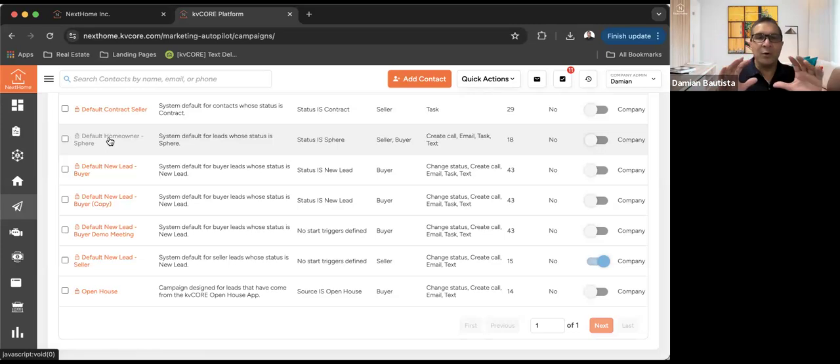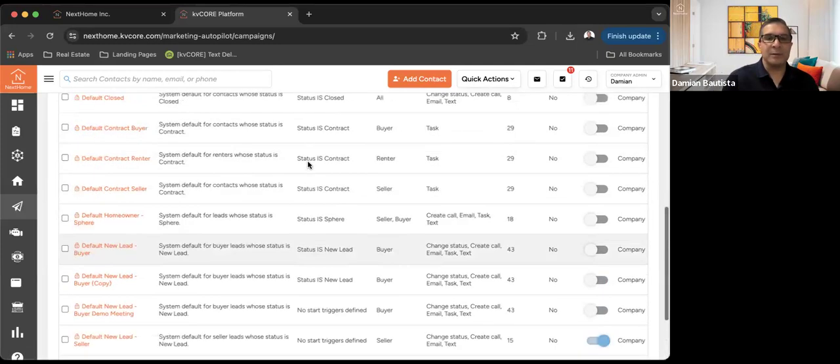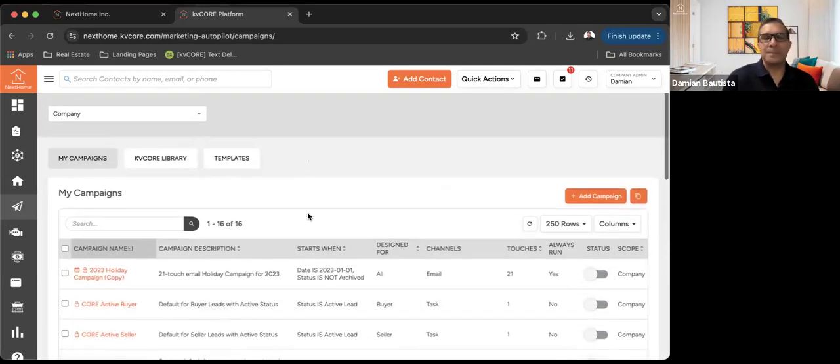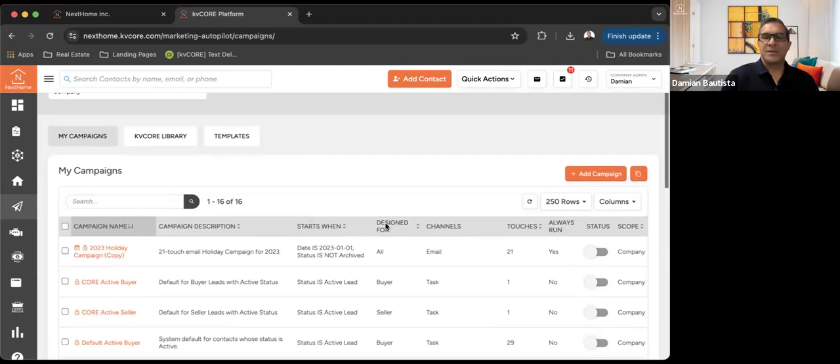I don't want to over-pound them because there's a fine line, as you guys all know, that if you're sending them too much, it can be problematic. But this default homeowner sphere campaign is only 18 touches. That's like 1.5 a month, right? So once I get that tuned up, I'm going to feel pretty comfortable that you guys can use that and get away with it. All right. Any questions before we go on to templates?